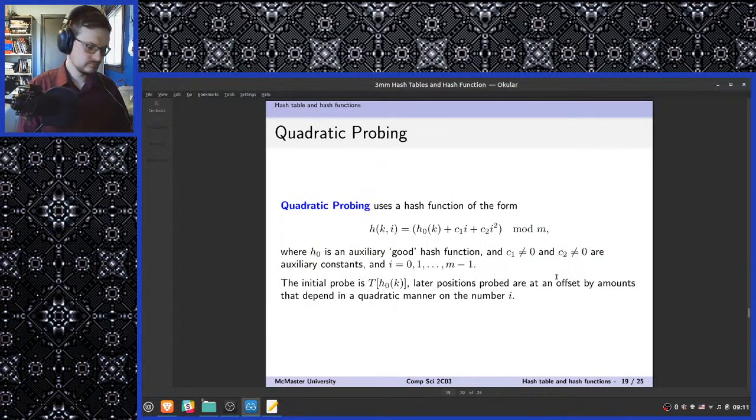Good. So, quadratic probing uses a hash function of the form h'(k) plus c1 i plus c2 i squared, mod m, where h' is a good auxiliary hash function, c1 and c2 are nonzero auxiliary constants, and i is, of course, ranging from 0 to m minus 1. The initial probe is at T[h'(k)]. Later positions probed are offset by an amount that depends in a quadratic manner on the number i.